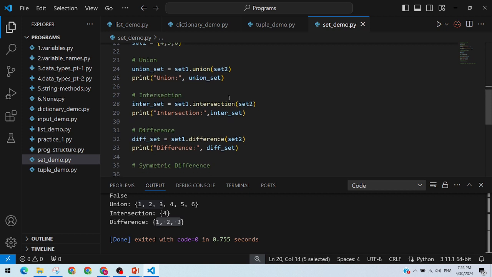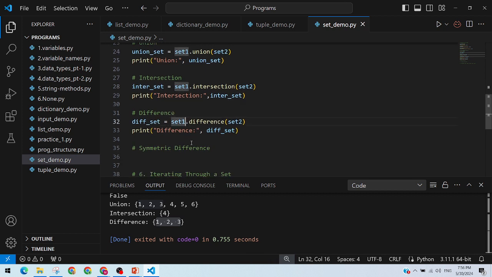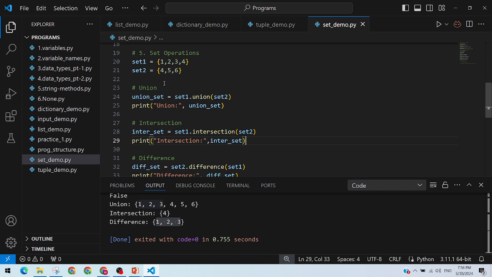Okay, and this difference will change if you change the order. If you write set 2 minus set 1, so what output will you get? Can you guess? If I write set 2 minus set 1, how many elements will we get? Did you understand the difference?